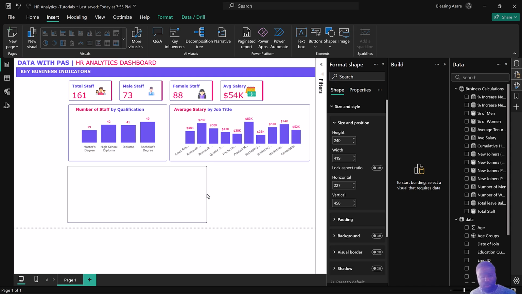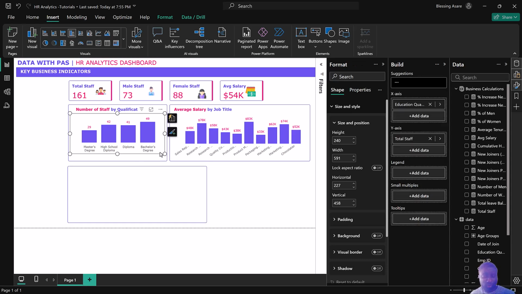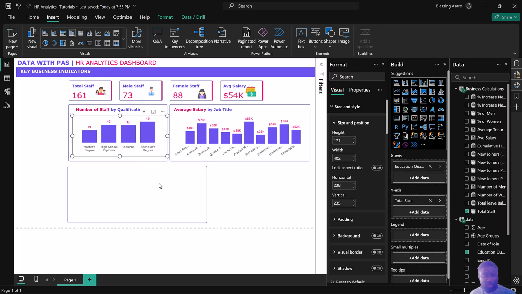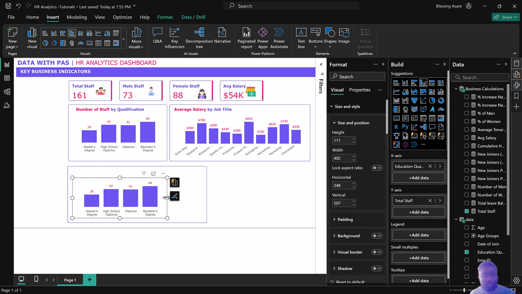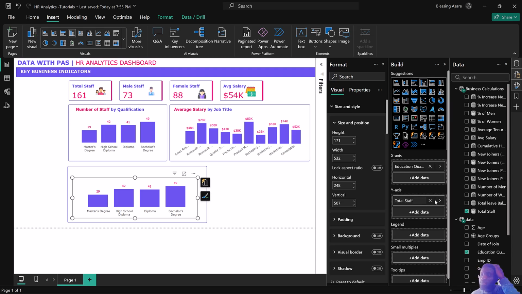Over here, I copy this, paste it here. So we are going to look at the age. Now let me go back and show you how I created the age bin.